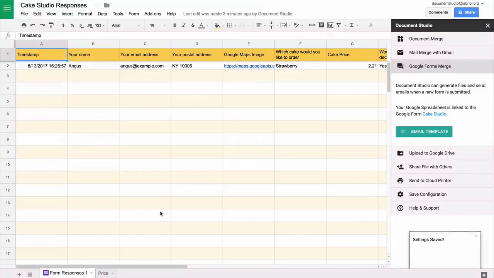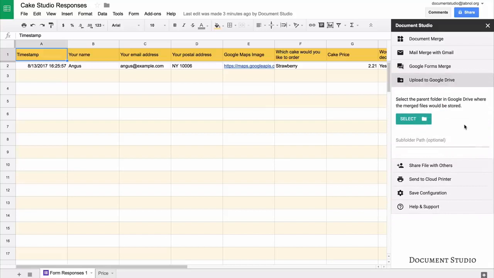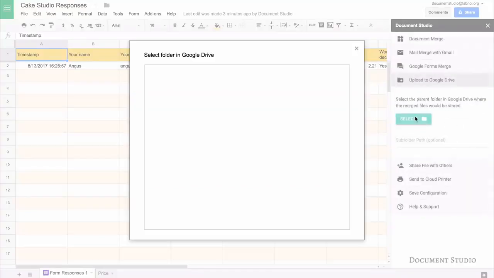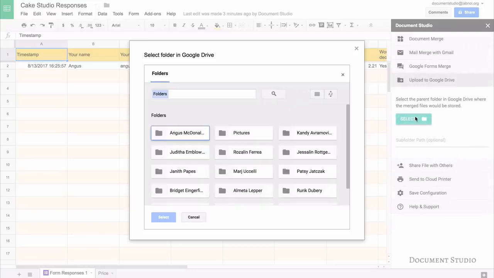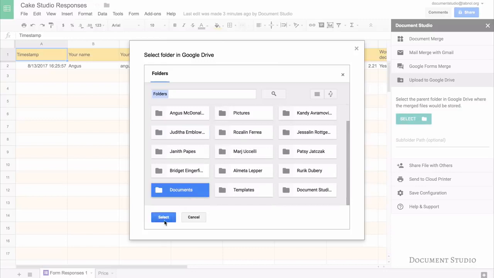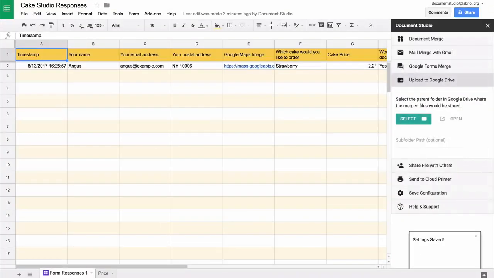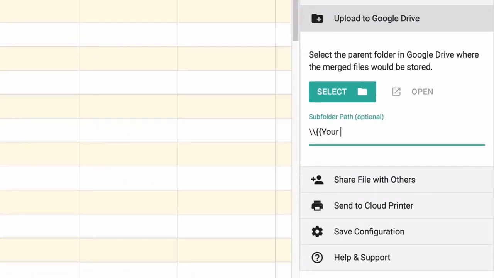Now we'll select the folder in Google Drive where all our invoices and orders would be saved. Now if you're expecting too many orders, your Google Drive folder can quickly get cluttered, so what we can do is we can neatly organize these files into subfolders. So these subfolders can also be dynamically generated based on your form answers.